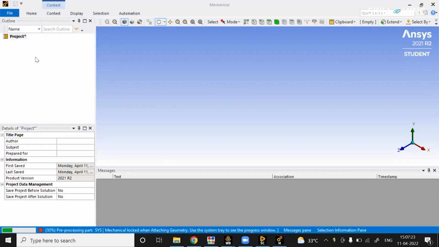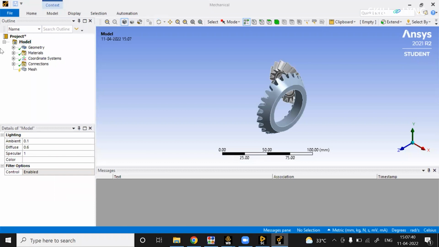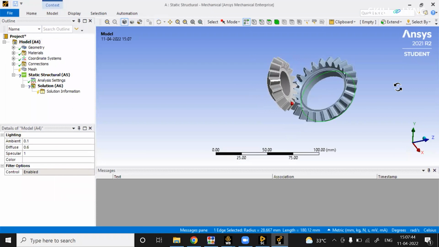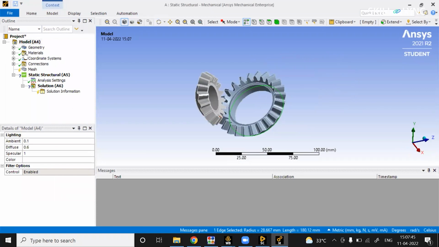Right. So as you can see here, it's actually kind of loading. My bevel gear, I mean, my component, is getting transferred. Once it is transferred, I'll be able to see the setup. I'll apply contacts, settings and everything else, and then we'll try and do a non-linear static structure analysis here.